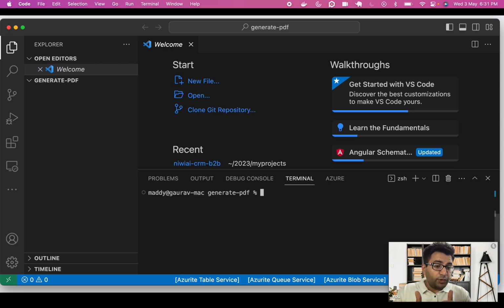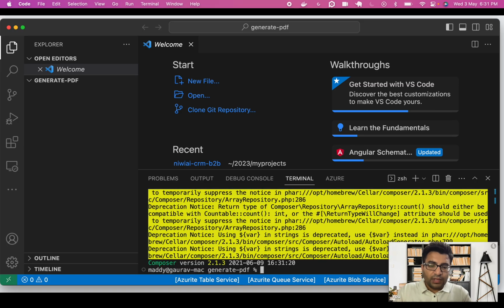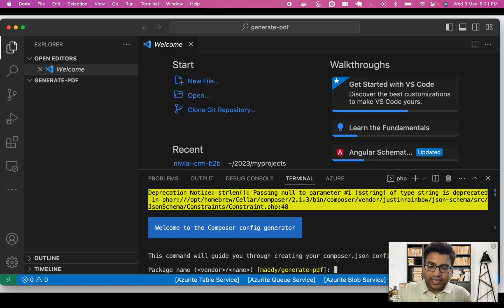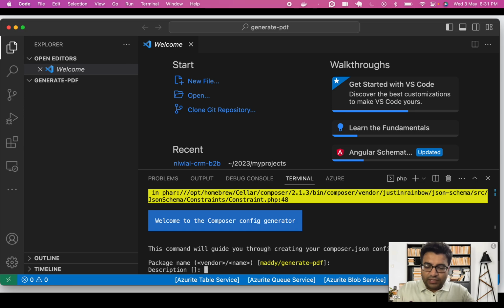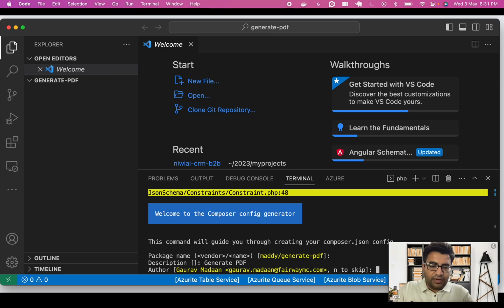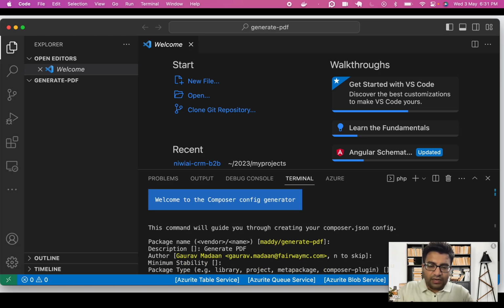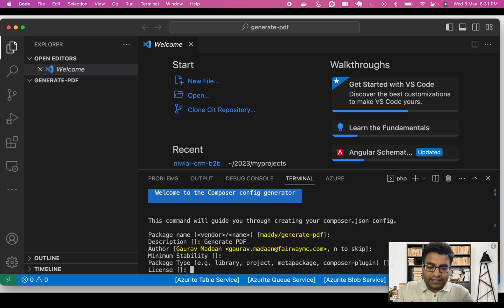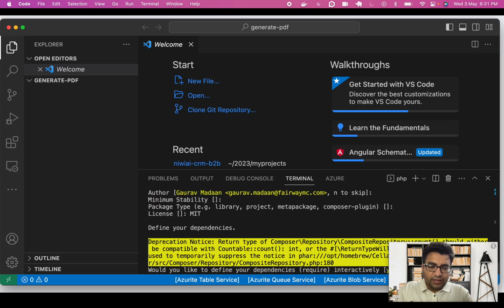So the very first thing I'm going to do is Composer. I'm having Composer already installed, so I'll do composer init. It is asking me for the package name. I'll say generate PDF, and author is Ramadan, and package type I'll keep as is. License I'll say MIT.